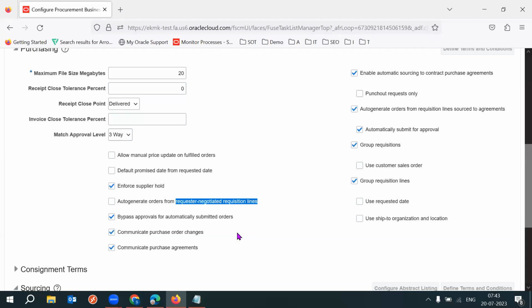So generally, what is the process? After creating the requisition, your buyer will talk to the supplier and negotiate with the supplier. But when creating the requisition itself, the requester is mentioning that I have already negotiated, so I want the PO to be automatically created. If I select that field as yes, that means I have already negotiated with the supplier. So for the negotiated requisitions, I want the orders to be created automatically.